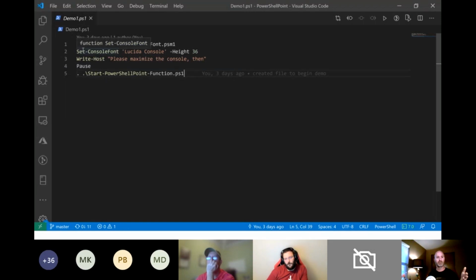And so what this was doing in the demo is it was doing an import module on set console font. So that's how I had it automatically increase the size of the font. So it runs this set console font for this font, height 36. That's what made it big, right? And then it said, please maximize the console with a pause. And then it ran start PowerShell point function.